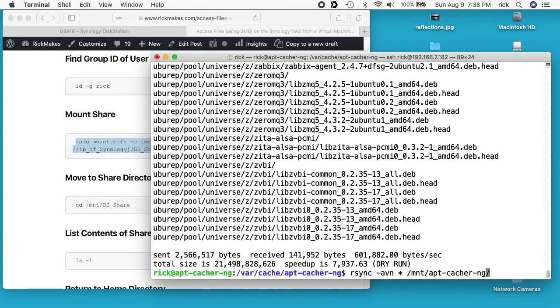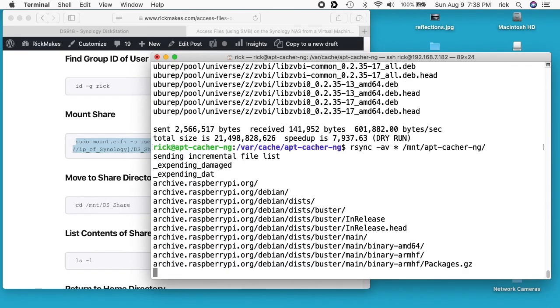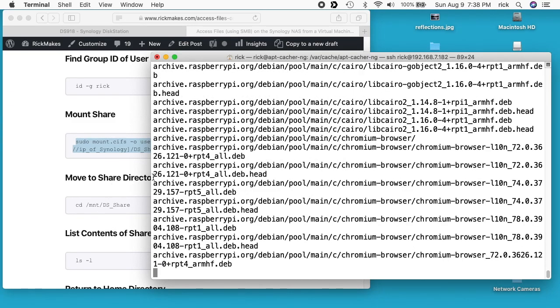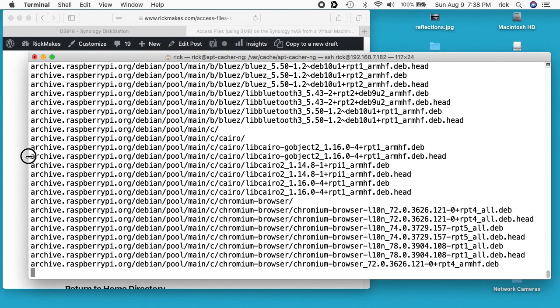So now I'll run it without the n. The nice thing about using rsync is that if this fails, I can go back and start it over again and it will start where it left off. This will probably take a while, so I'll probably stop the video and come back after it's finished.